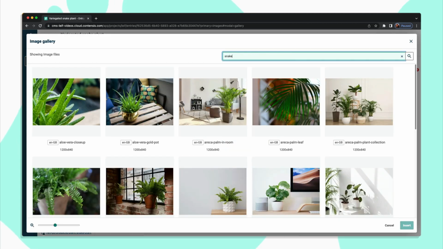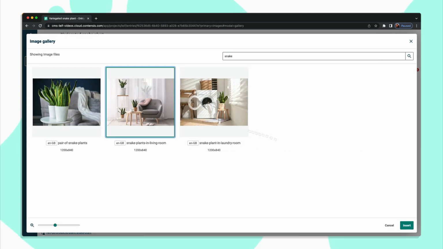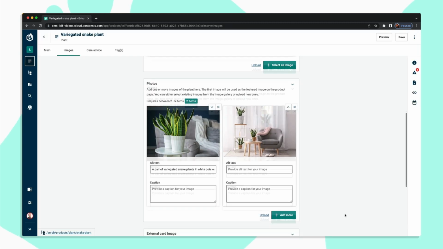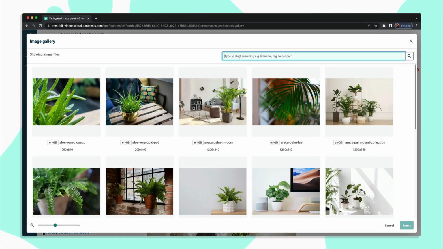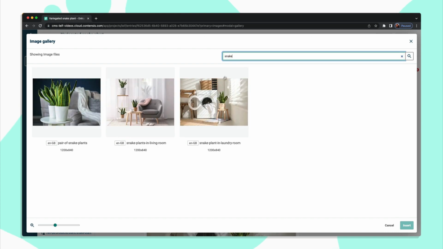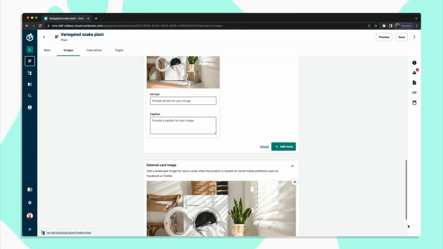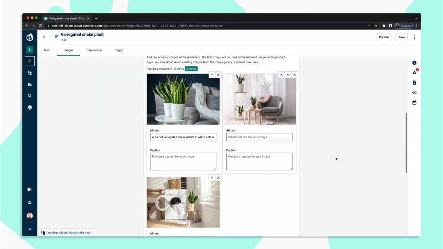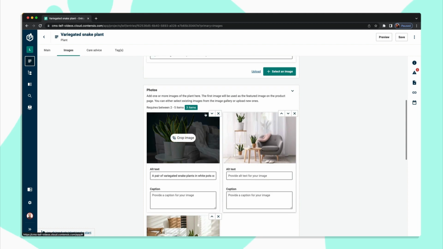So let's just find that plant again. And I'm going to add 1 more. And there we have 3 items added to this field in our entry. So that's setting item count validation on a field in a content type to restrict your authors to the amount of content that they can add to a field.